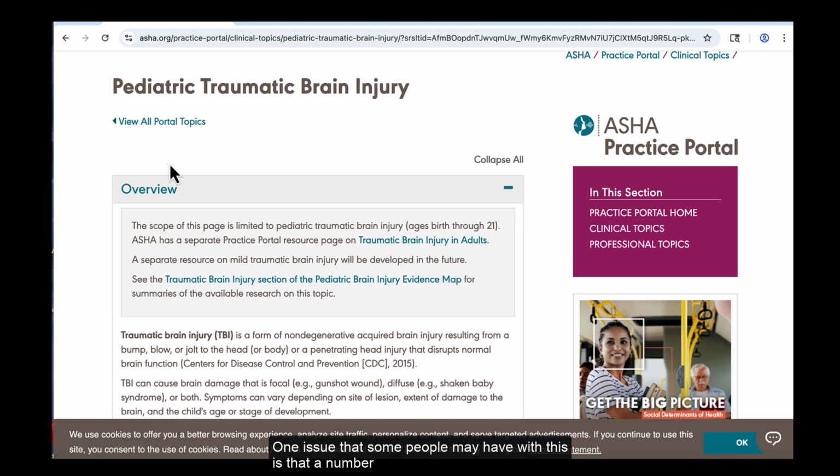One issue that some people may have with this is that a number of the citations are for books and articles that are kind of old. So again, check with your professor if you have questions. Some professors might be fine with you using something like this as a source, even if some of the articles cited are 10 or more years old. Other professors will want you to use websites that cite more recent sources. So, like I mentioned earlier, when in doubt, check with your professor.